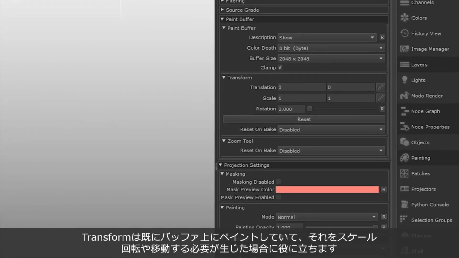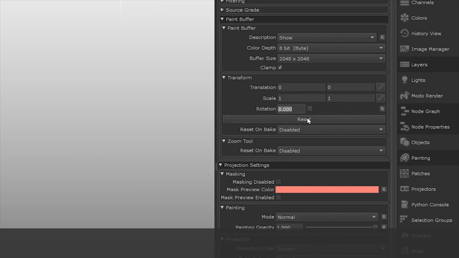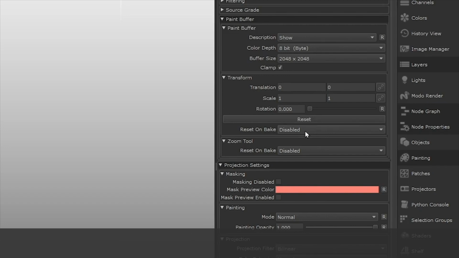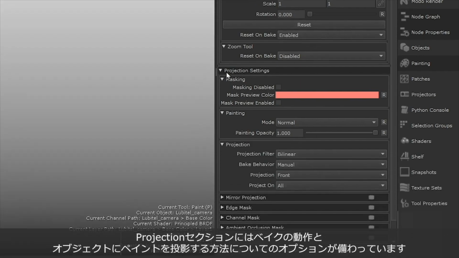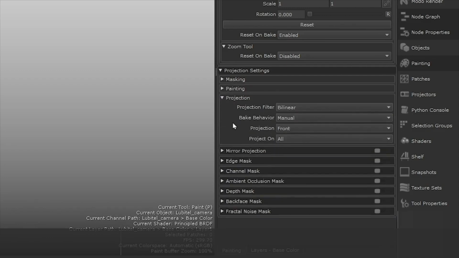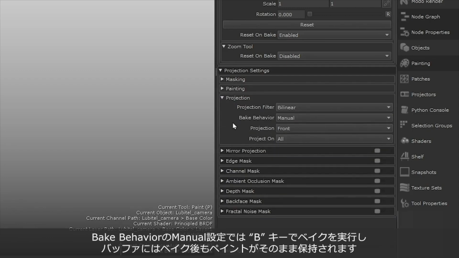Using the transform tools, transforming your paint buffer is really useful if you've already painted something onto it and you need to scale, rotate or translate what you've painted. Then Reset on Bake resets the transforms to default once you've baked your painting down. For now we can keep the transform settings as default. Under projection settings, in the projection menu, we have some options related to the bake behaviour and how the paint in our paint buffer projects onto the object's surface. I have my bake behaviour set to manual.